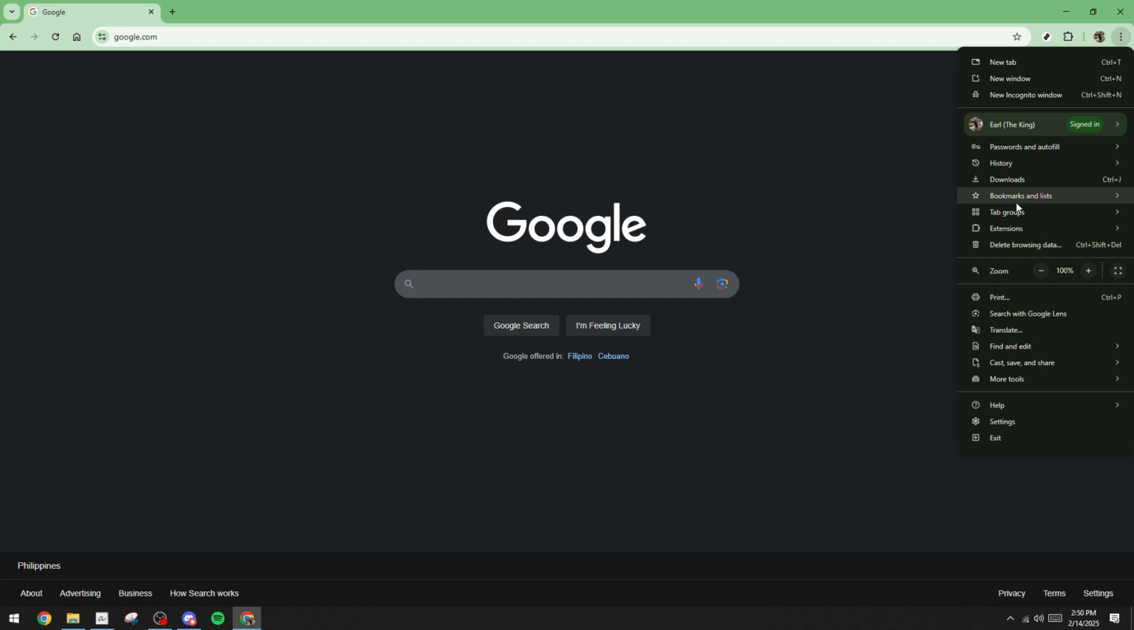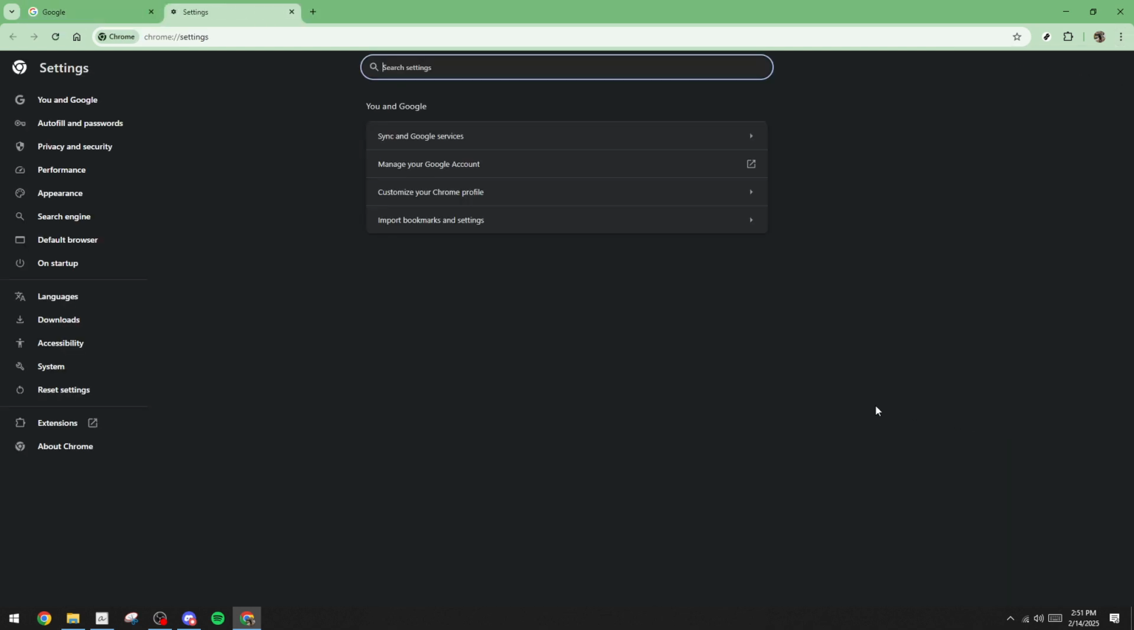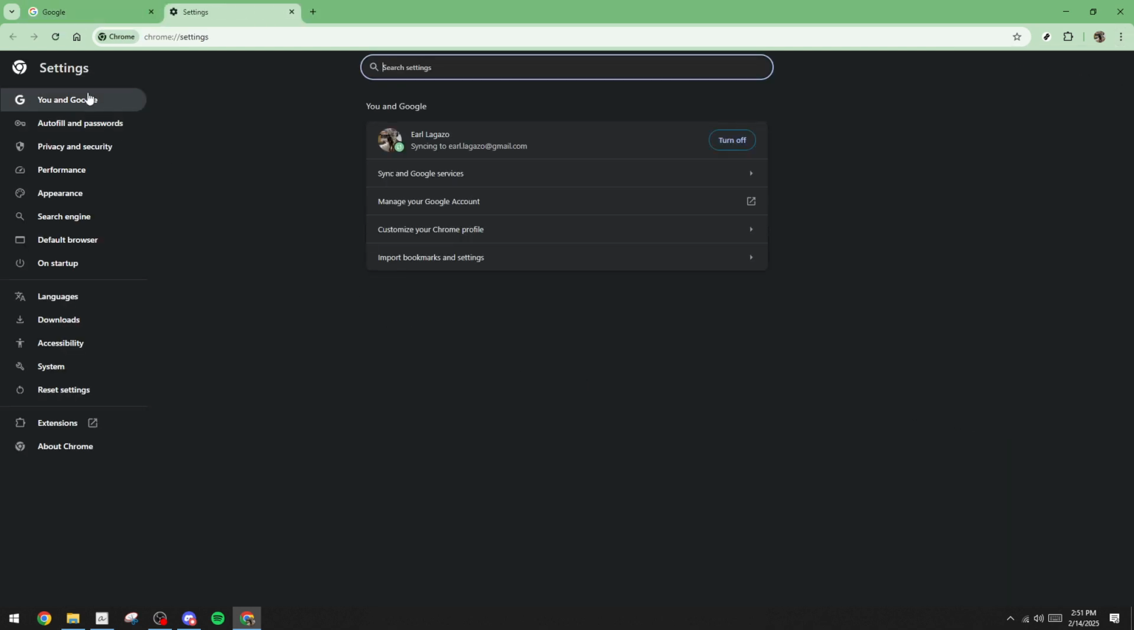After clicking the 3-dot menu, you need to select Settings from that drop-down menu. Clicking this will take you to the Chrome settings page, where all of the customizations and preferences for your browser can be adjusted. This is effectively your control center for everything related to how Chrome functions.